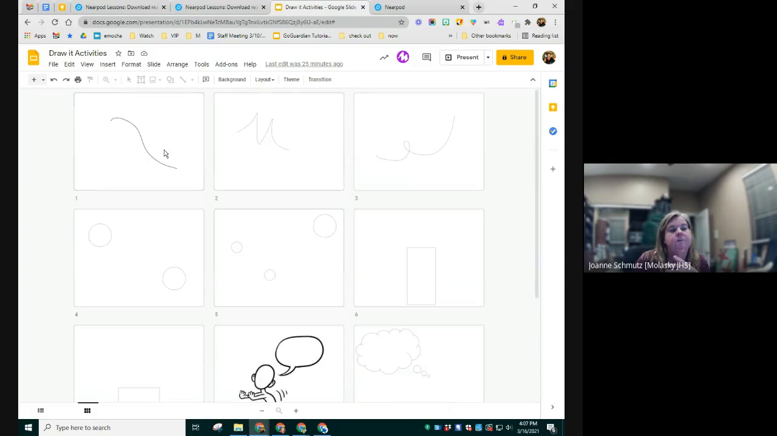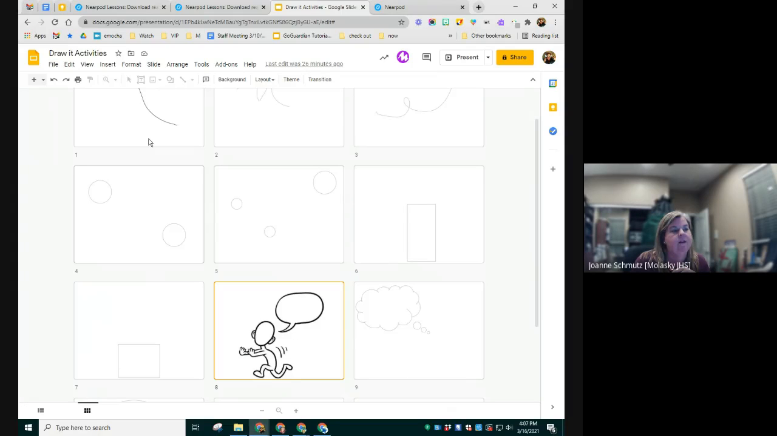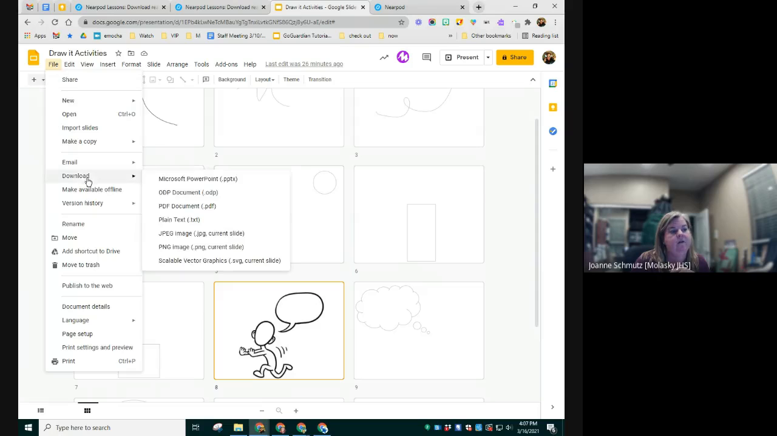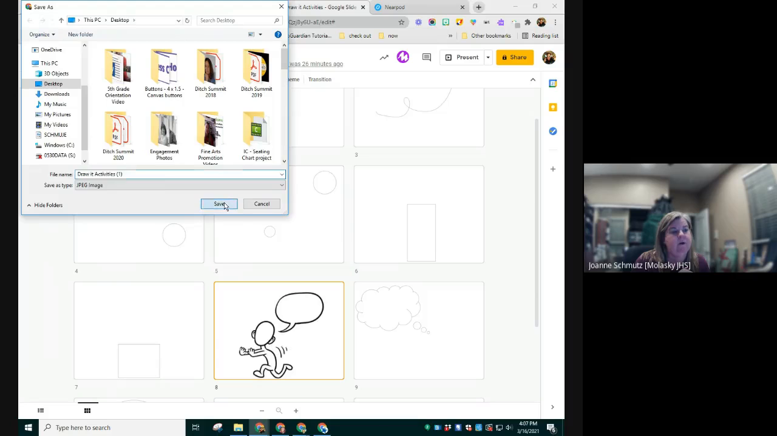So there are some programs out there where you can do a bunch of these ahead of time and then download all of your slides as JPEG photos. So it's done a bunch at one time, and you save them inside a Drive folder so that you can anytime grab a draw activity. Otherwise, if you just do one on the spot, you would go to the slide, then go to file. Let me just do a different one. Click this one. And then you would go to file, download as JPEG. And that's going to download that one slide as a JPEG photo.